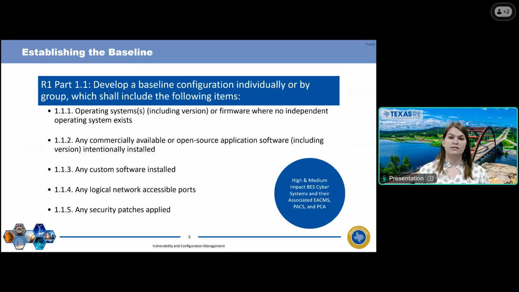Now, I do want to hesitate before we move on and talk about what developing a baseline configuration individually and developing that baseline configuration by group looks like. So if you're going to develop that baseline configuration individually, typically what we see is that it's for a standalone server, it's doing a very specific task, and you don't really have any other cyber assets that perform that same task or have any of the following items for this part exactly the same, in which case you would develop that baseline configuration individually.